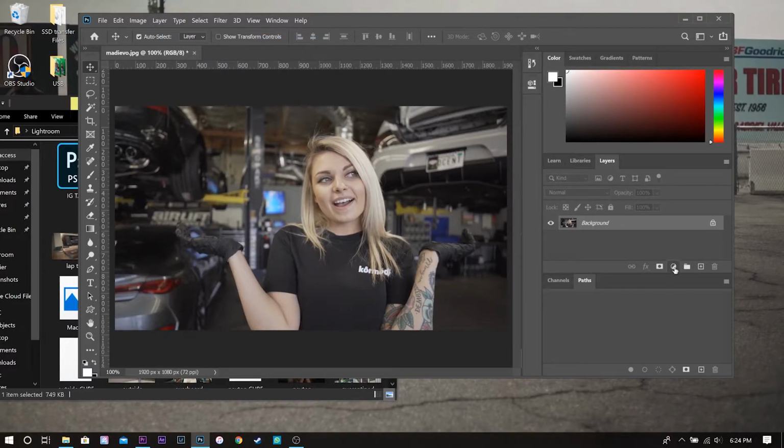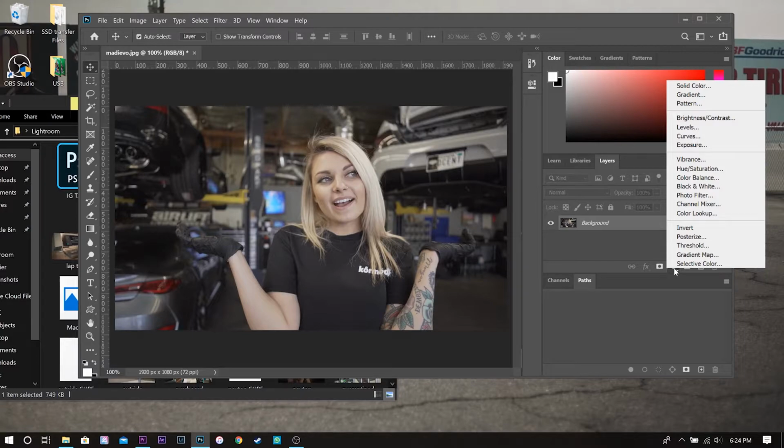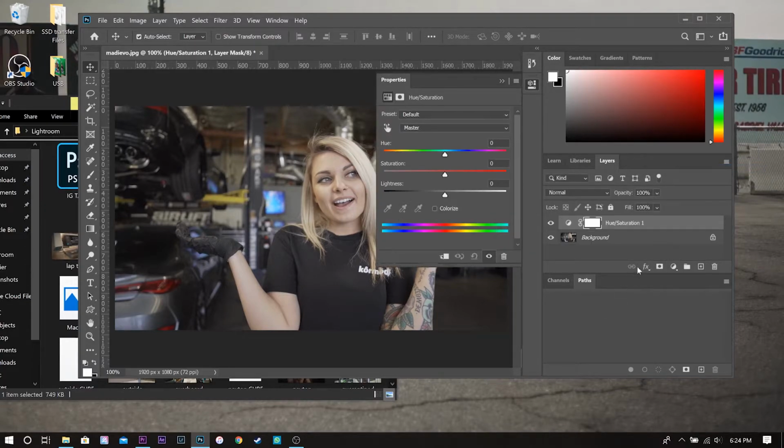What you're gonna do is come over to this adjustment tab, and I like to start off with hue and saturation. And this is your master tab over here. You can kind of slide this however you'd like. Don't really wanna slide this too much. Here's where it gets really fun, where you can get into the individual colors.